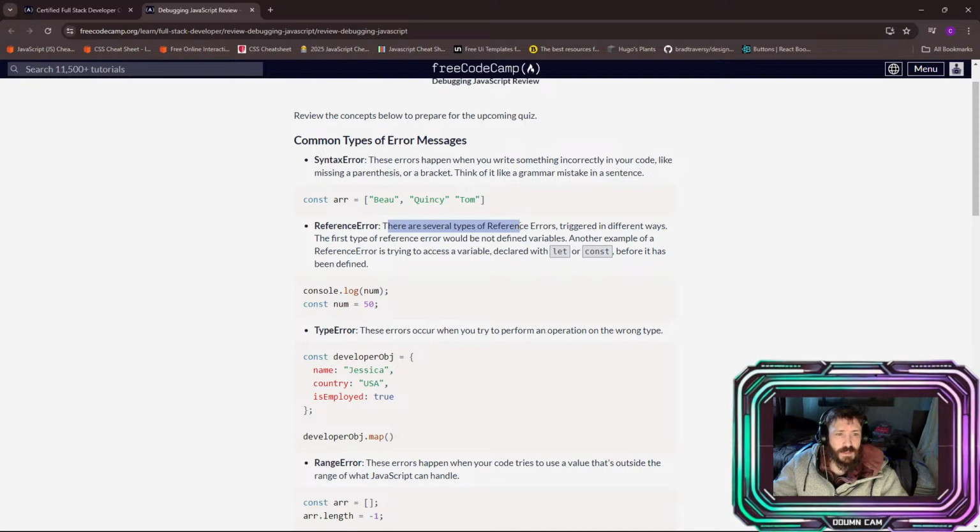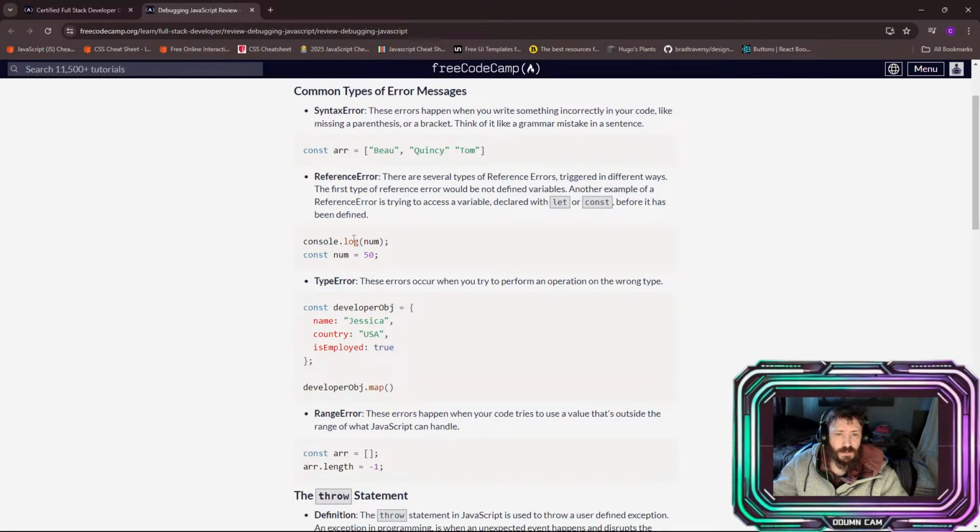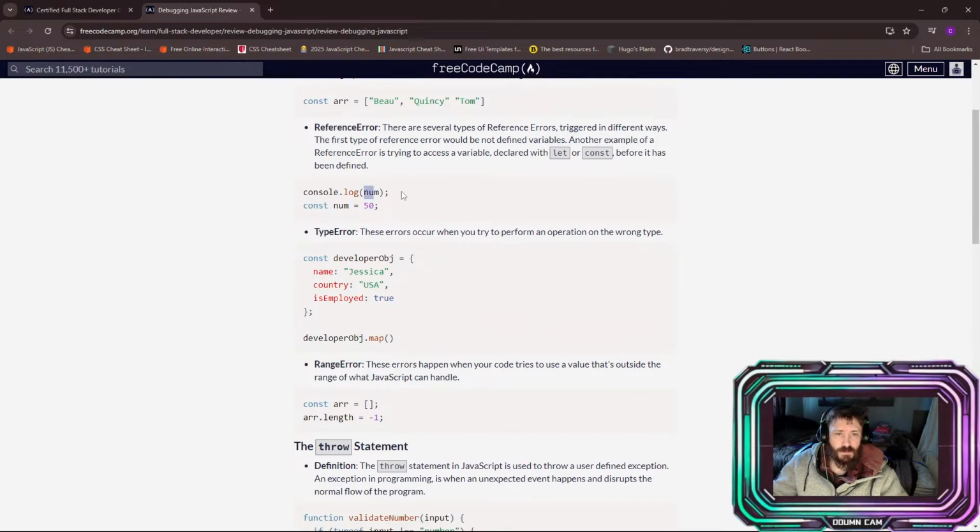There are several types of reference errors, triggered in different ways. The first type of reference error would be using variables that are not defined. Another example of a reference error is trying to access a variable declared with let or const before it has been defined. So like here, trying to log num and then actually declaring num underneath it. So this has no value at the moment, then it's set to 50 afterwards, right? So you'd want to have this underneath it.